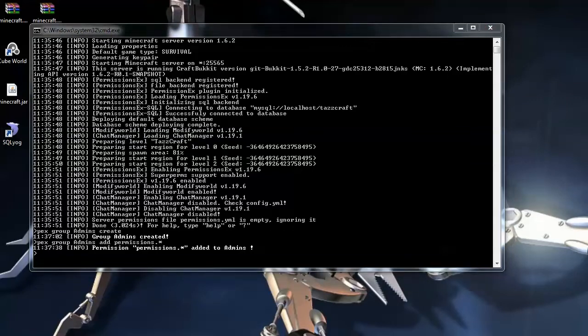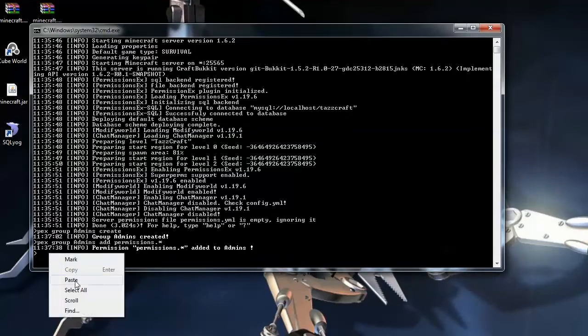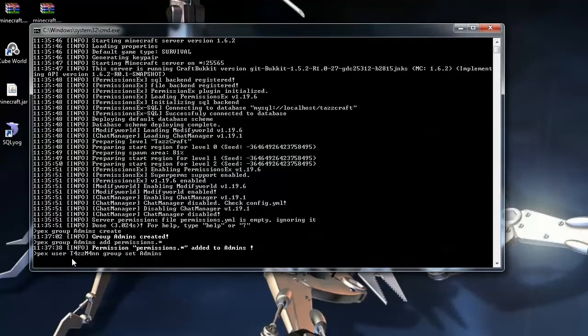And the way you do this is with this command: PEX user tasman, or T-A-S-M-A-N, group set admins. Now there's two commands, or two parts of adding to a group. This actually removes tasman from any other group, because when it's created, the first time I log in it put tasman in the default group. This will force tasman to only be in the admins group. So let's go ahead and do that. And now I am the admins. Yes, I'm the only admin.